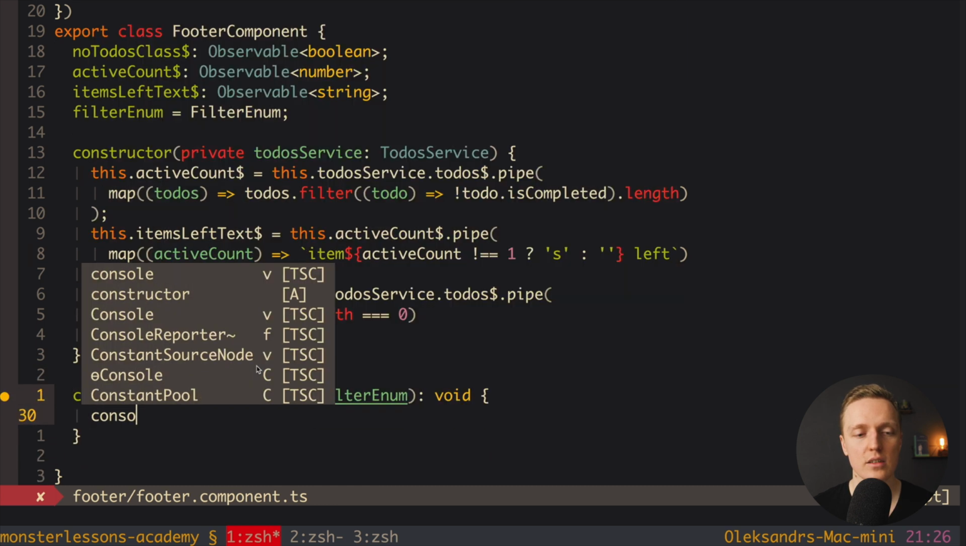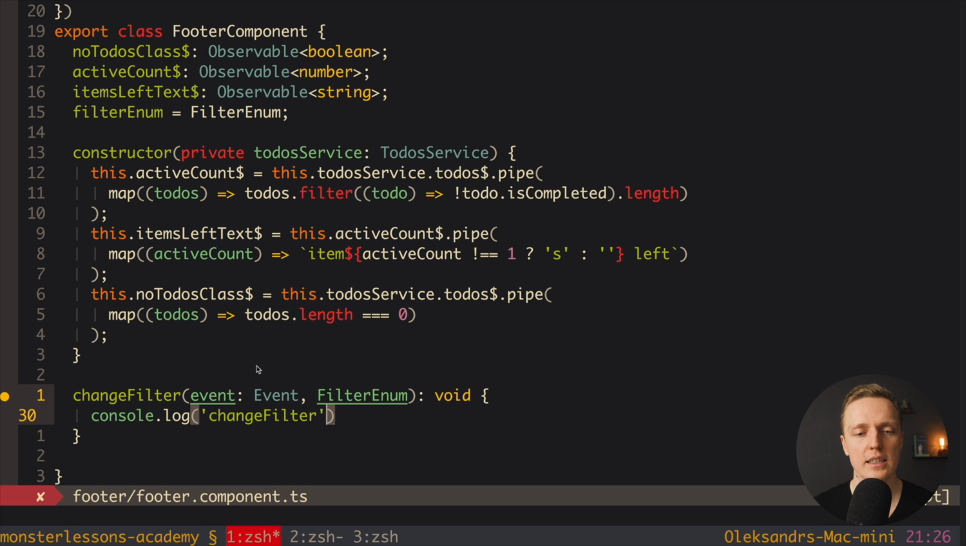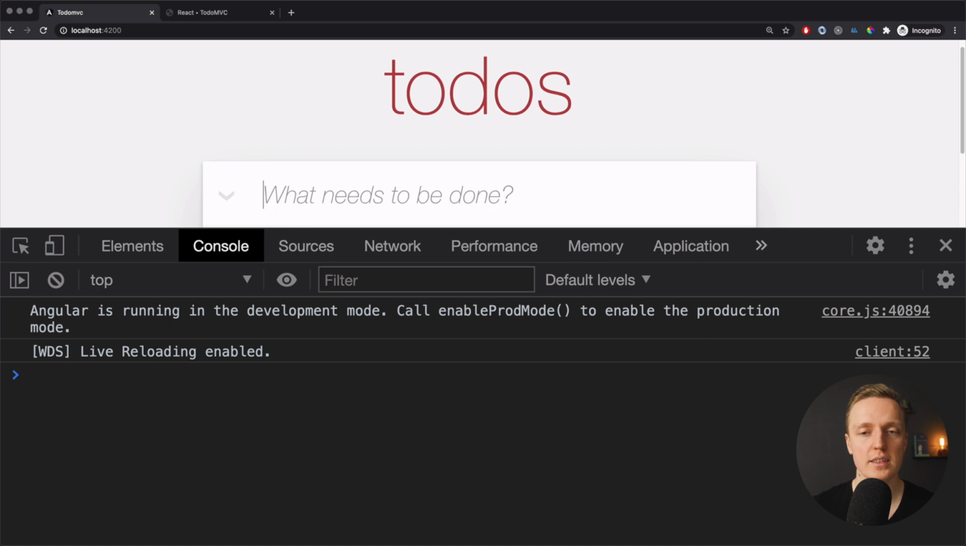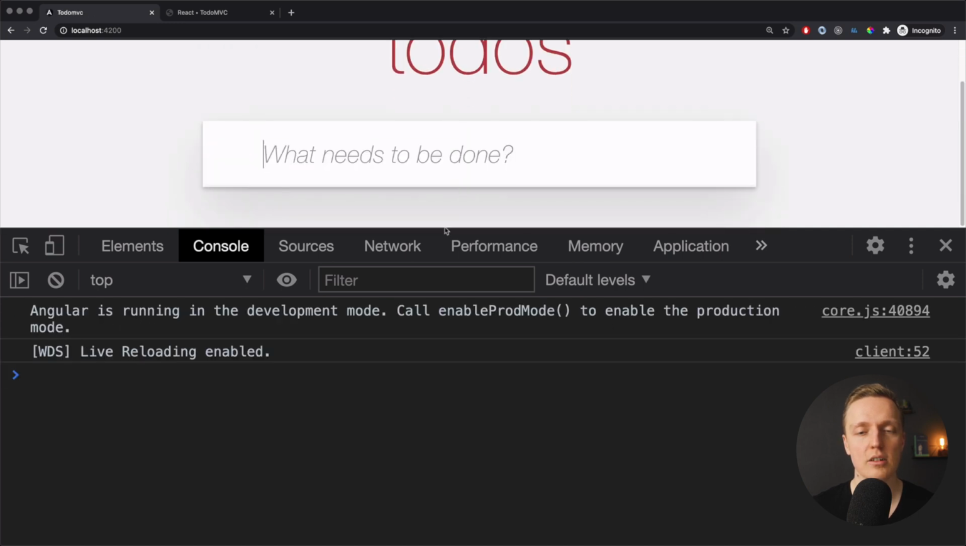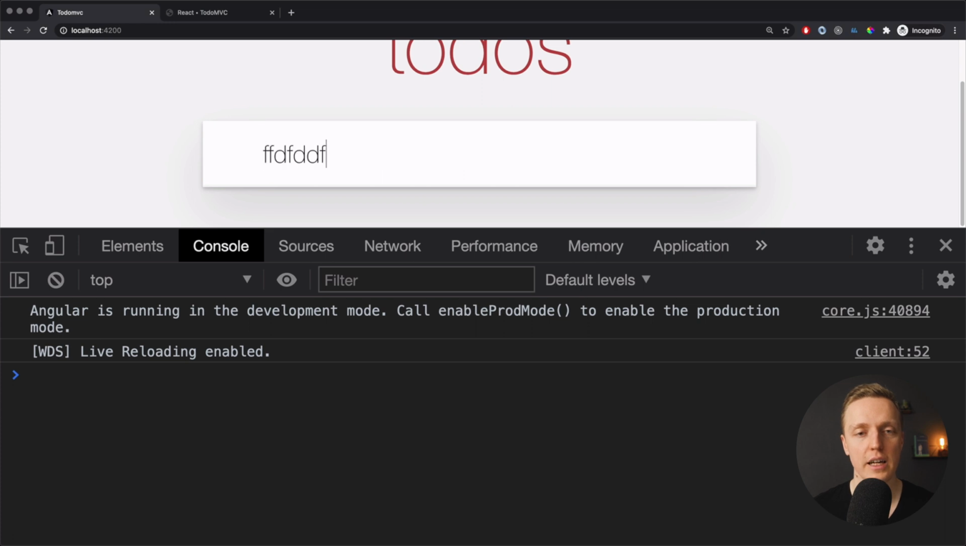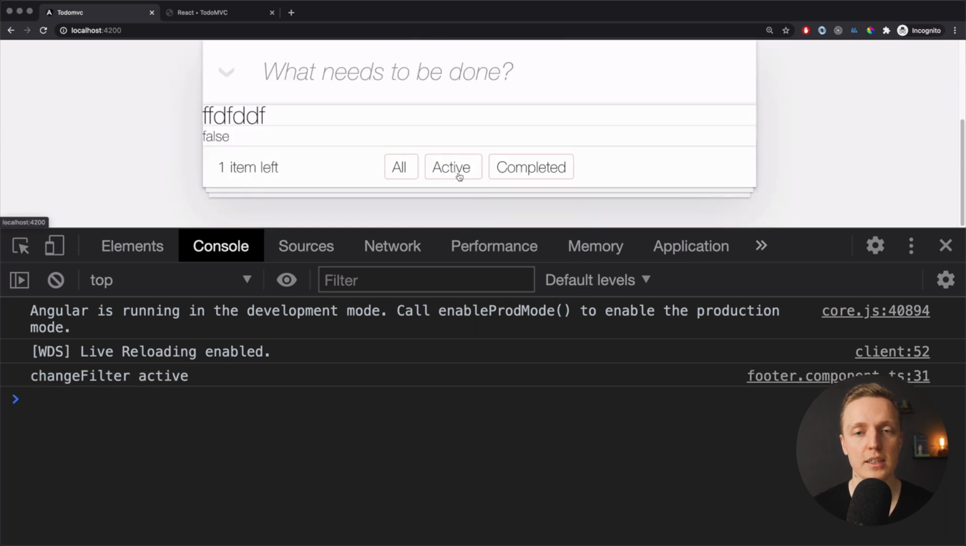So let's at least console log here our change filter, and here we have our filter enum. Actually, I didn't put here a value, so let's name it filter. So here we have our filter, and let's check if it's working. So we're typing something here inside footer. I am clicking on active, and as you can see, we have full page reload. This is because I wrote here a href, and we need first of all to write here event prevent default. In this case, we will block the default behavior of A. So here we have our footer. I am clicking on active, and here is our console log change filter active. So this is exactly what we wanted.